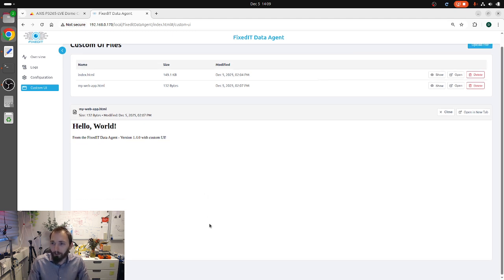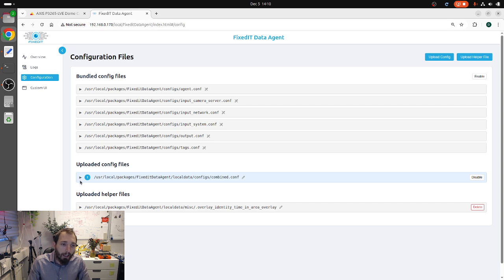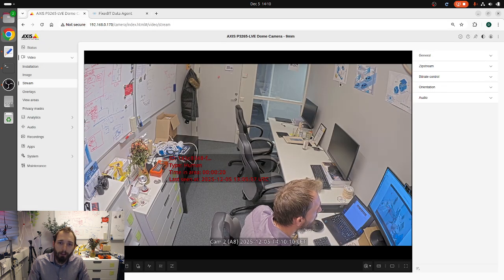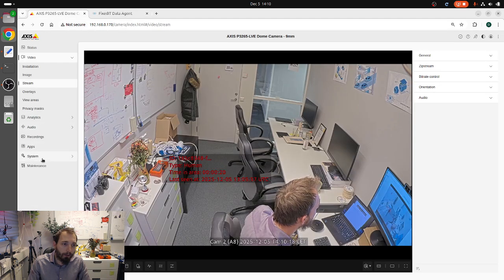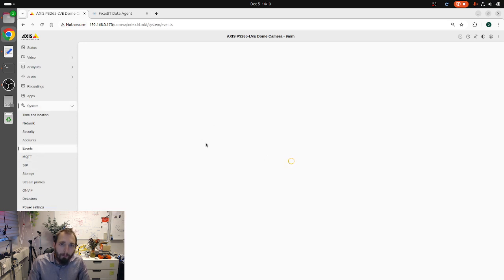And I was so excited about this functionality that I forgot to explain the other new feature that we added in this version of the data agent, and that is the event functionality. We could see that we had an overlay here in the top right corner showing when the too long time in area was triggered, and that was set up using the event rule engine.